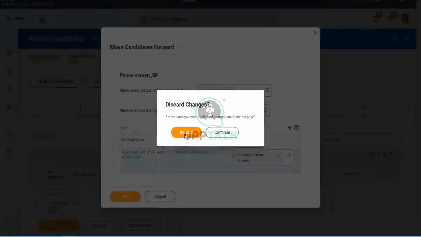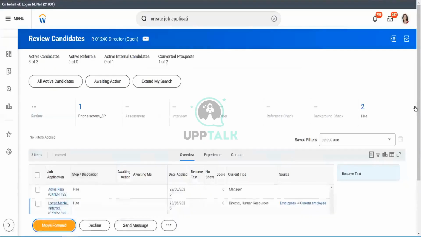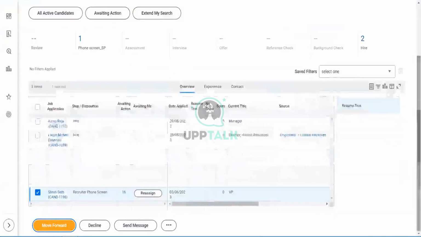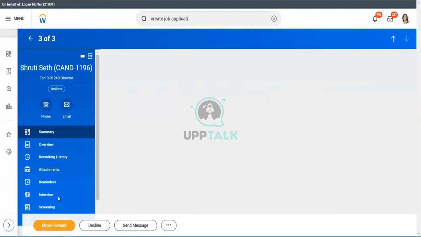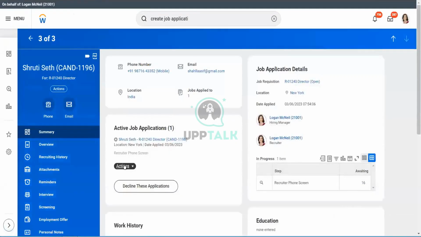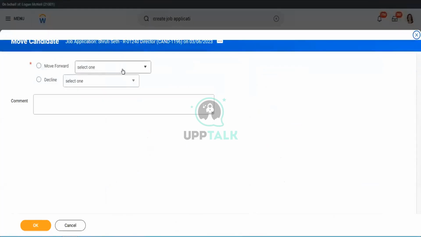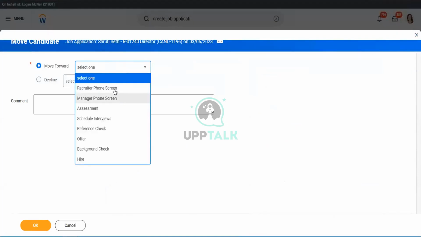If it is getting confusing for you, let me just discard it and go to the profile of the candidate. From here also I could move the candidate. Currently I'm in recruiter phone screen. I can move the candidate to all these next possible steps or stages, whatever it is. If I select manager phone screen, again it will give me all these next possible steps.